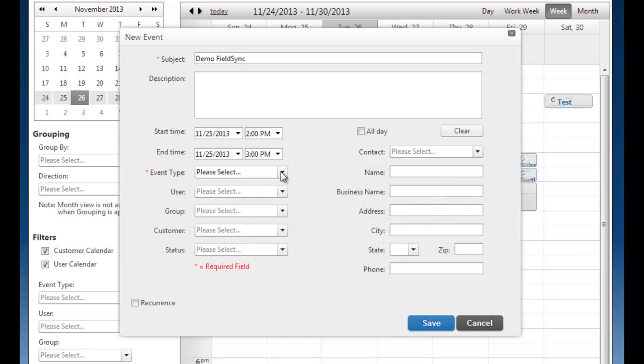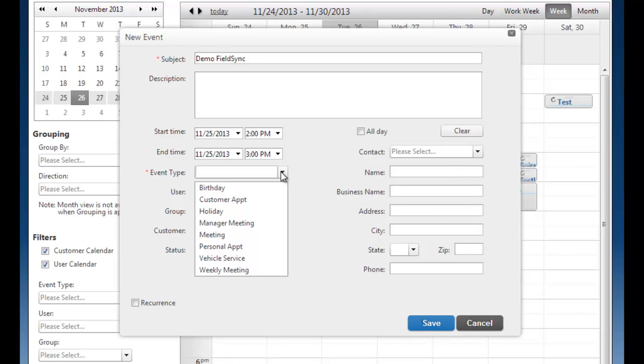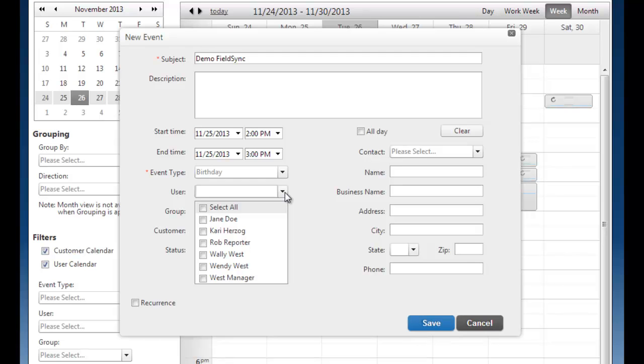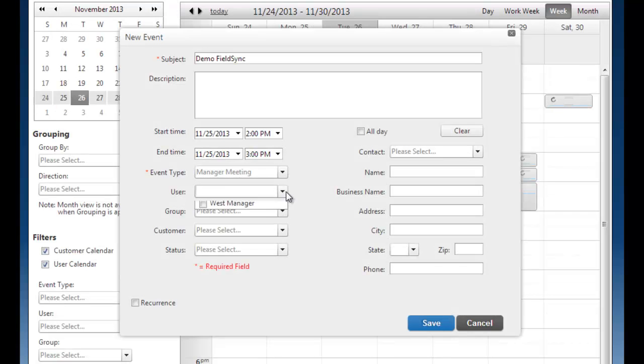Now here under event type, you see that list of event types that we created within the settings. Since I'm logged in as a supervisor user, I have visibility to all of the event types. But if I were logged in as a different user, I would only see those event types that have been specifically assigned to me. Now one of the things that we've built in is some logic so that when you select an event type, the user dropdown is updated to show you the users that have visibility to that event type. As we looked at earlier, the birthday event type was available to all of my users. Now if I change this to the manager meeting, you'll see that only the two users that have visibility to that event type are listed.